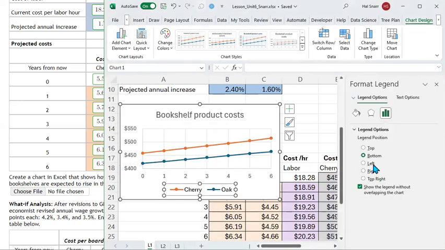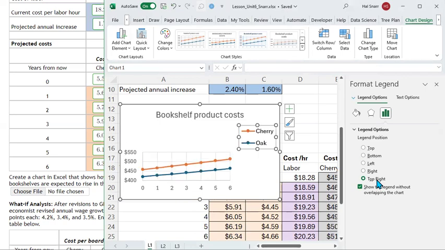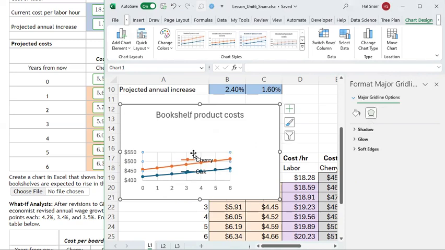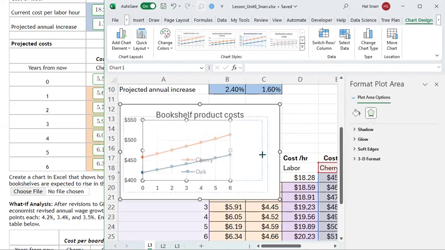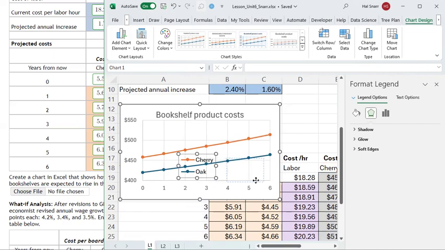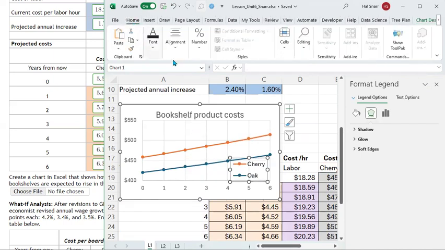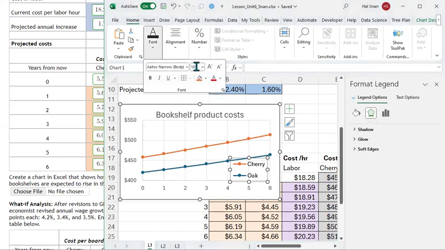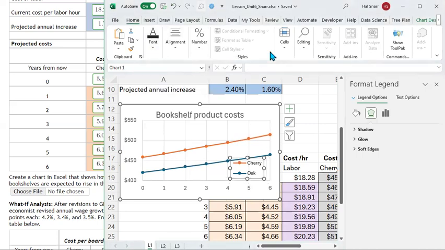Format legend. Top right. I'll move it right over here. I'll go to home. And I'll reduce the font to, I don't know, 8. There you go. We'll put that in the bottom right-hand corner.